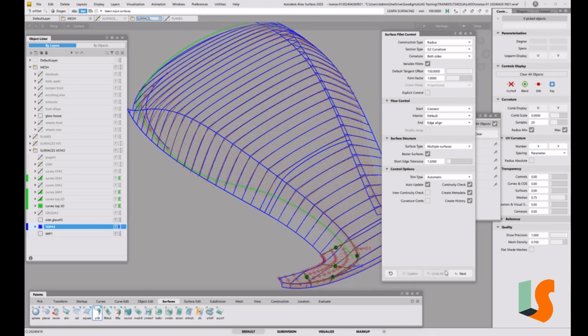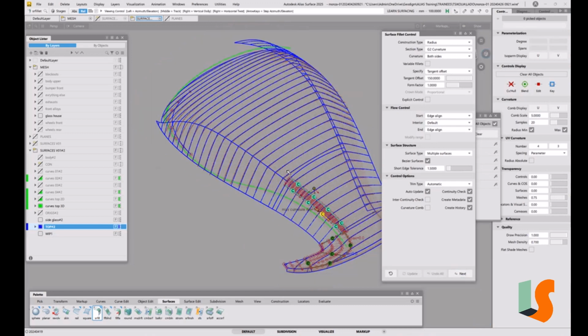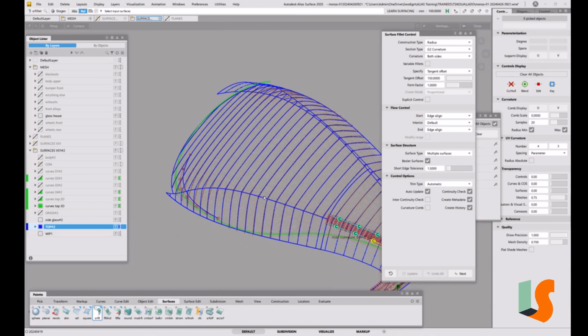But let's just do that one again. And we'll do edge align on that one. And we'll take variable fillets off on that one. I think probably I didn't hit next. I just carried on doing this one. That's why it's probably struggling so much. So that was really not useful, because we're trying to go from this shape to this shape.